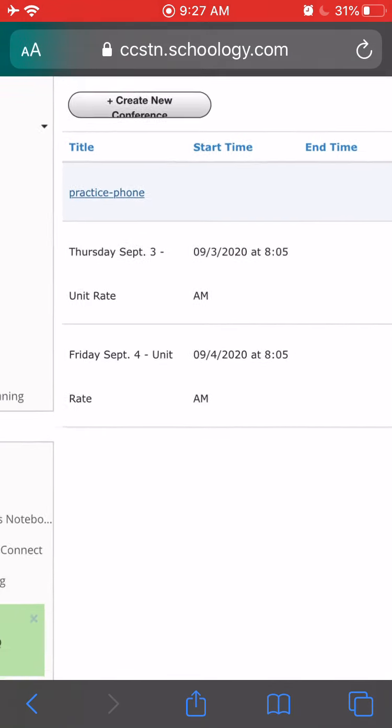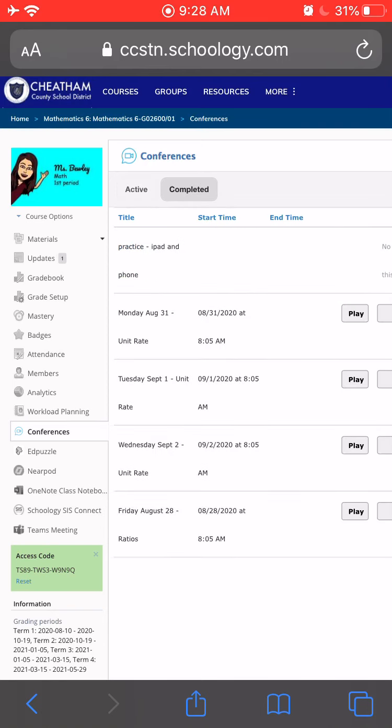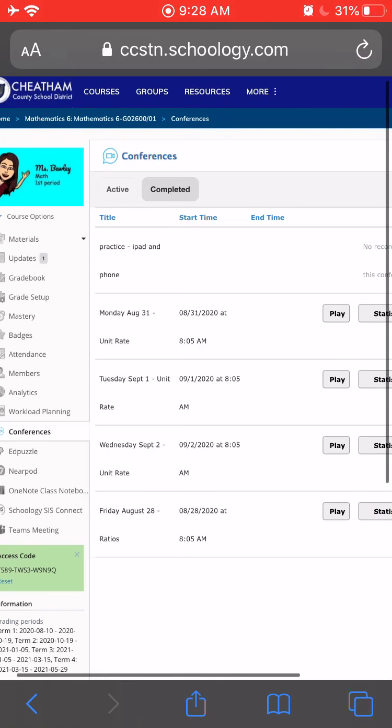One more thing I wanted to show you is what to do if you're absent for some reason, or you want to go back and listen to a conference or a meeting that we had before. And to do that, you just go to the completed button, which is at the top of the screen where it says active. You're just going to click on where it says completed, and it's going to bring up all the different recordings from the conferences that we've had before.